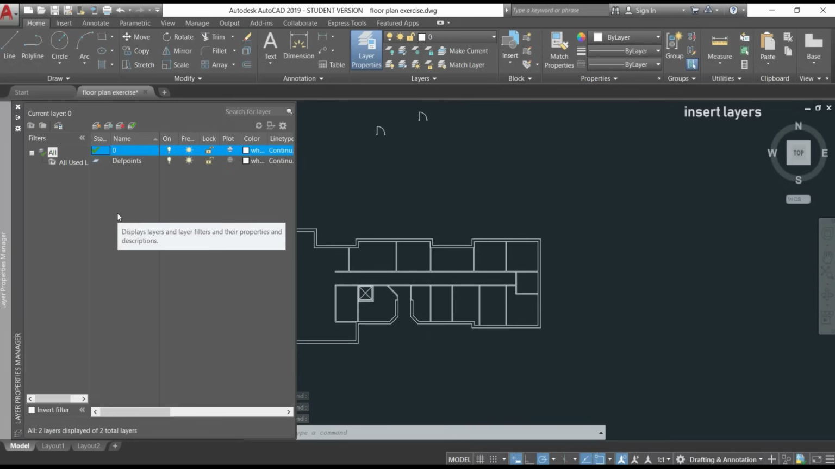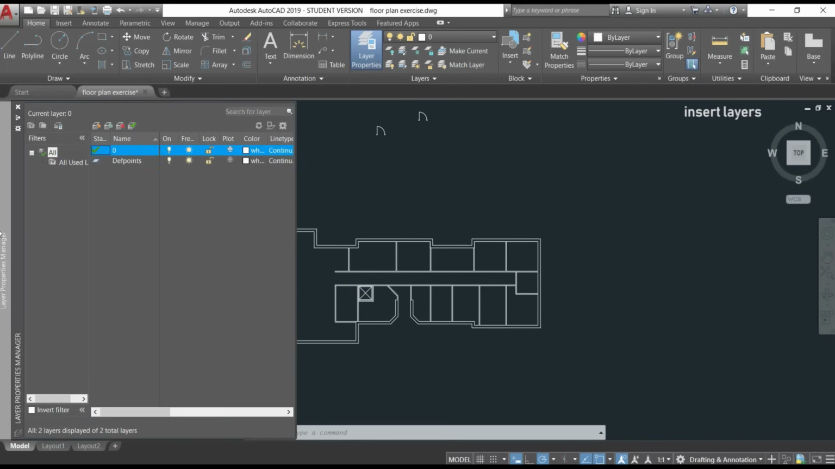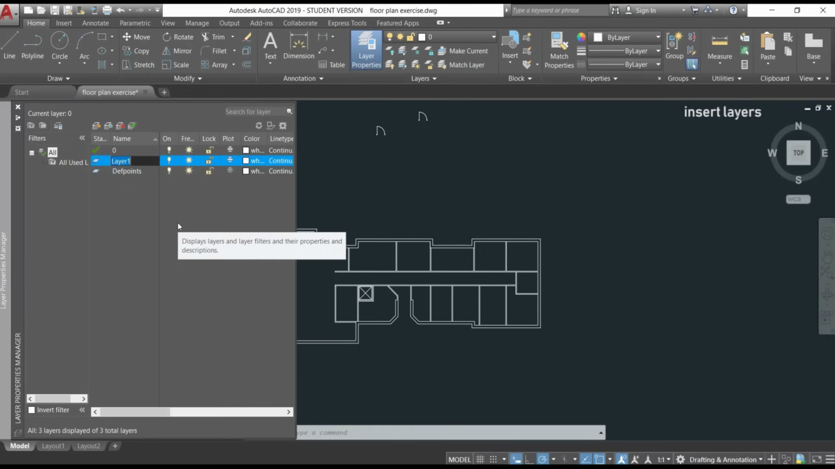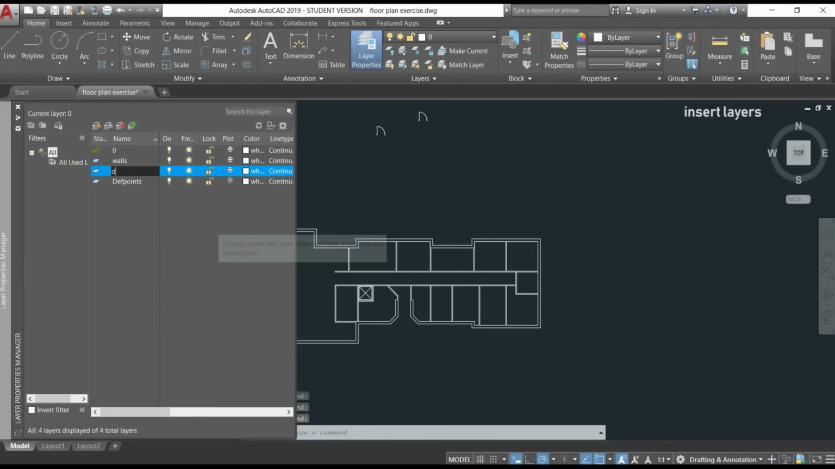So, this is the Layer Properties Manager. Here I can create new layers and edit them. I'm going to show you how to create a layer for the walls and another for the doors. If I go here and click with the right button of the mouse, I can create a new layer. For the first one, I would type walls and press enter. Then I do the same, but for the doors.